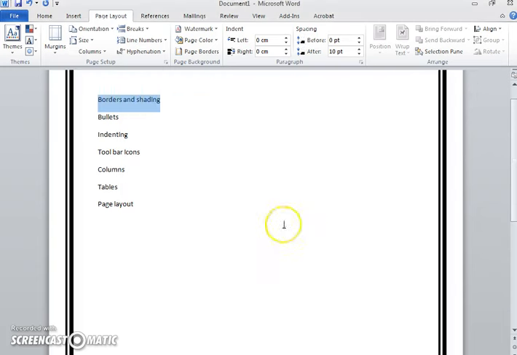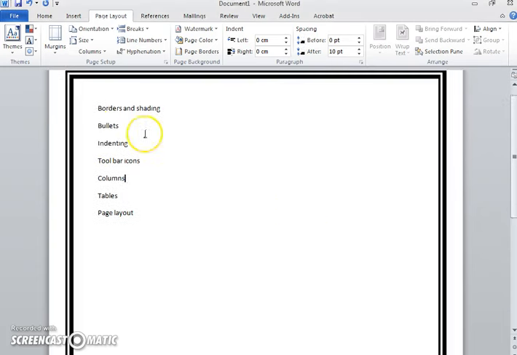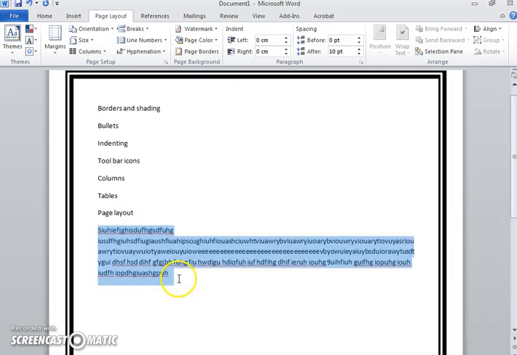And when you click OK, you're going to come out and your whole page is going to be covered in a border. Now, I'm going to show you how to do that on a specific paragraph. Alrighty, now I've got a paragraph for you. Now you're going to go ahead and highlight this entire paragraph by holding down with your mouse and highlighting it.